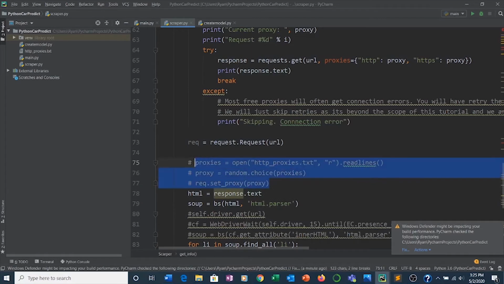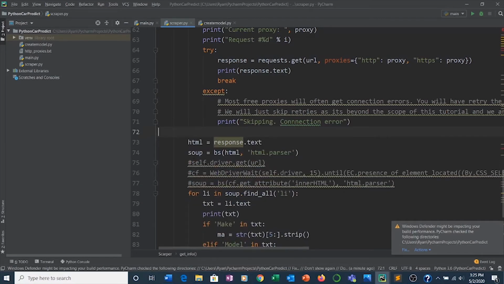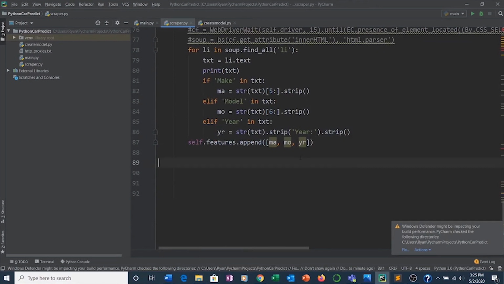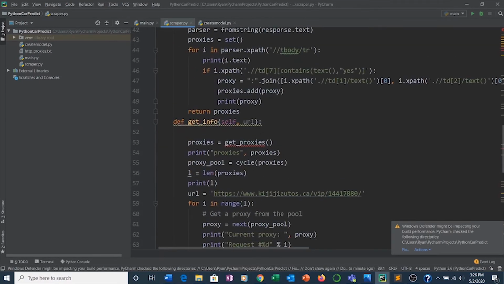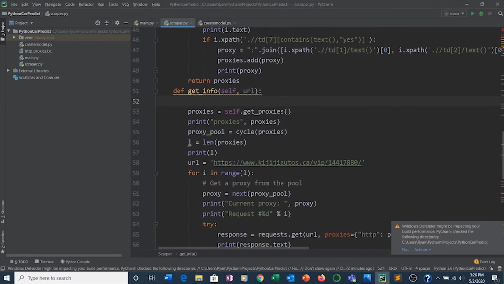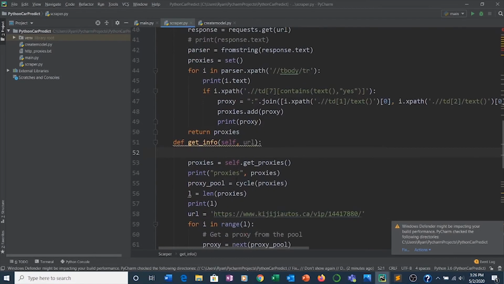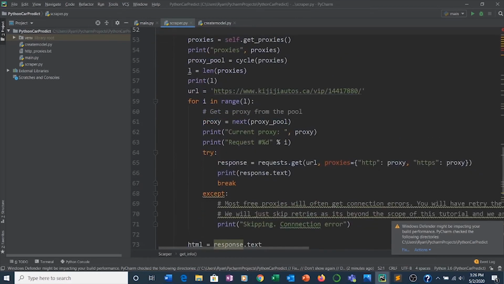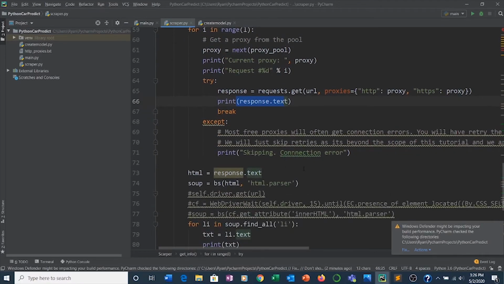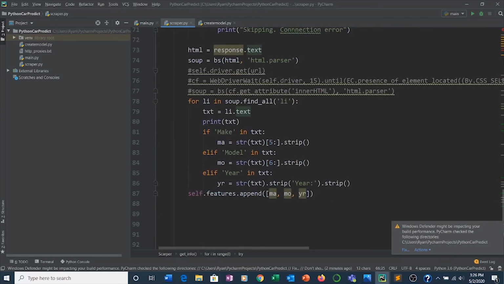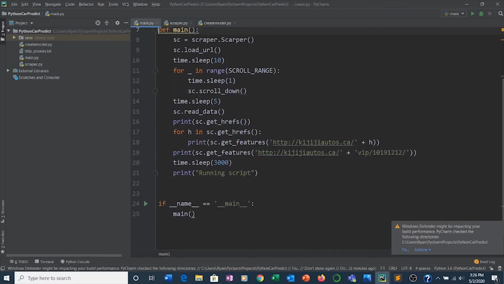So here I just remove this bit of code, and this should do it. All right. So here I have to put self.get_proxy, so we access the function that we created here. And then, hold on, here we're printing the response.text, skipping connection error, and then here make, I think that's pretty much it.